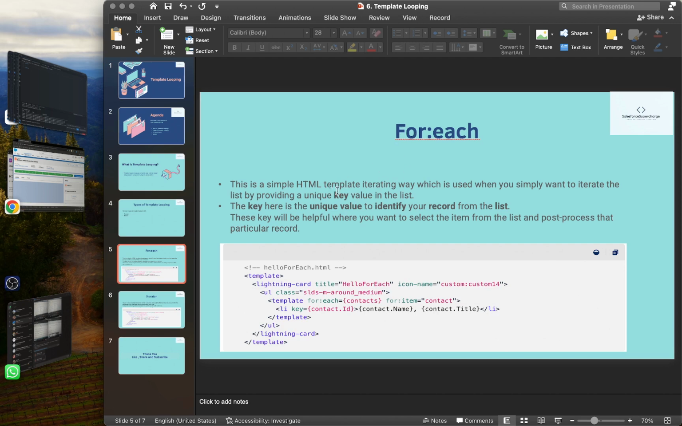In LWC we have a for each looping mechanism where we can simply iterate and print our data from a list. For that there are three items which we need to take care of. The first one is for each. As we can see over here, it takes the list parameter from the JavaScript, it should be a JavaScript identifier, and it is enclosed within curly braces. After that, this is for item. The second thing to pay attention to is for item. We can use any variable name we want. It need not be a JavaScript variable, and we have to enclose it within double quotes. This is not a JavaScript attribute.